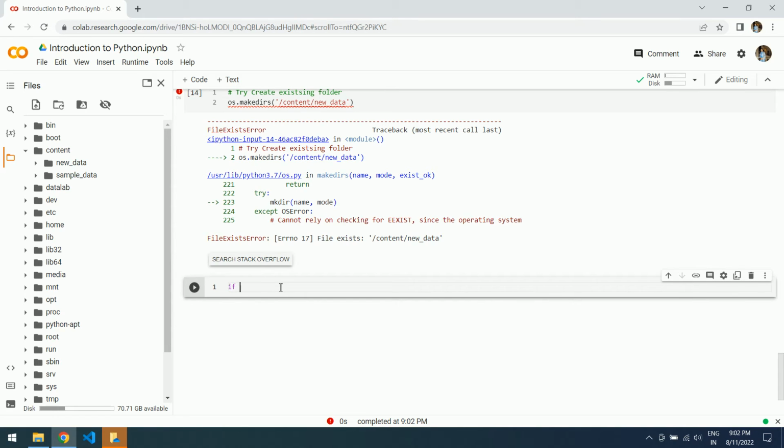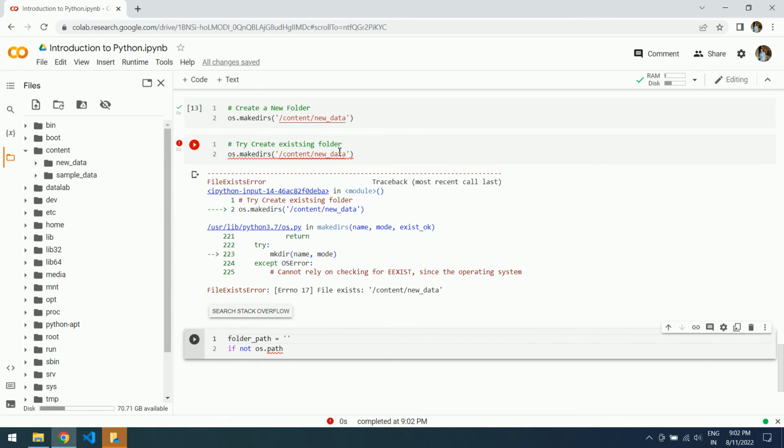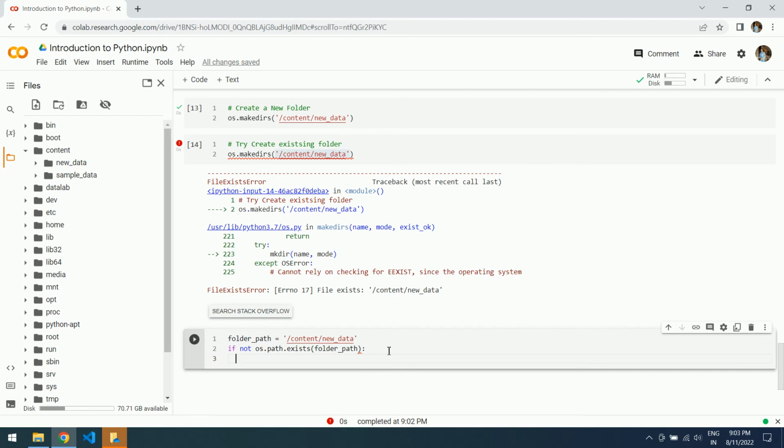So for that we can write a condition like if not os.path.exists. Let me give here the path I want to create. Let me write folder path and save this variable here. So if not exists, it means if it exists, it won't go into this condition. Only if it doesn't exist would it come into this condition, and then you can use makedirs and add this folder path.